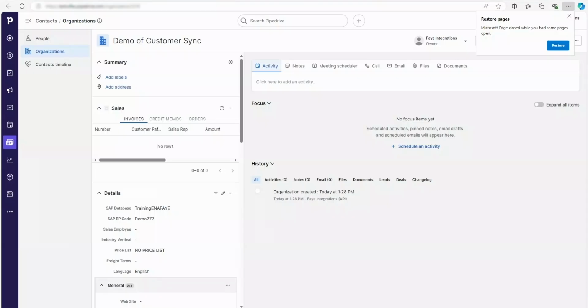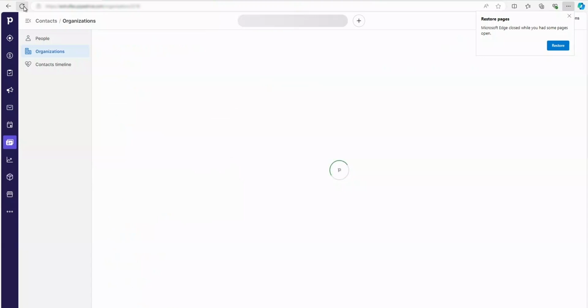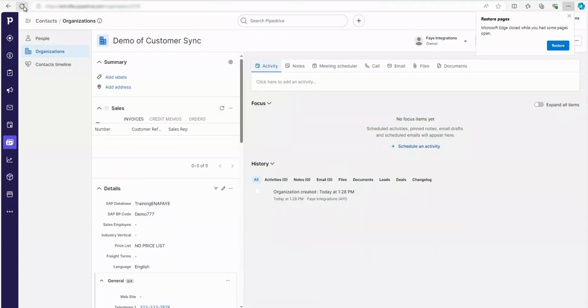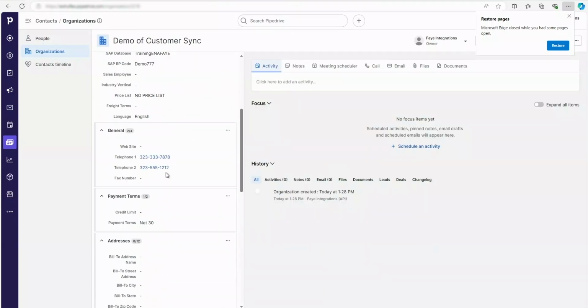I'm going to go over to Pipedrive. Scroll to the phone number fields, and you'll see that that change is reflected here.